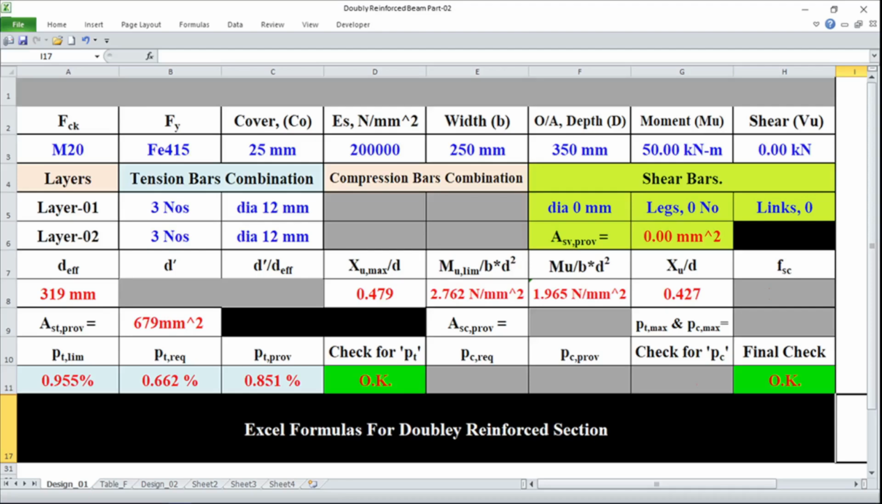Ratio of the maximum limiting moment MU lim and B multiplied by D squared for the beam. Ratio of the design moment MU and B multiplied by D squared for the beam. Ratio of the actual neutral axis from the extreme fiber of the compression zone to effective depth. Percentage of limiting tensile steel PT lim, percentage of required tensile steel PTREQ and percentage of tensile steel provided PTPROV. Check for PTREQ and PTPROV.